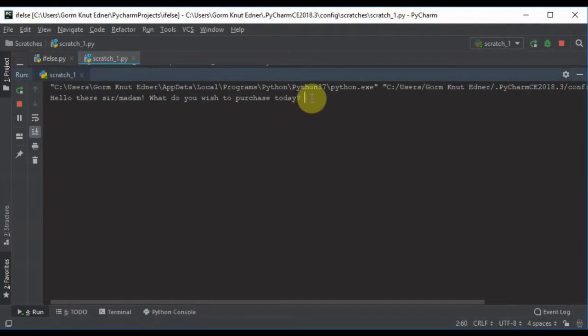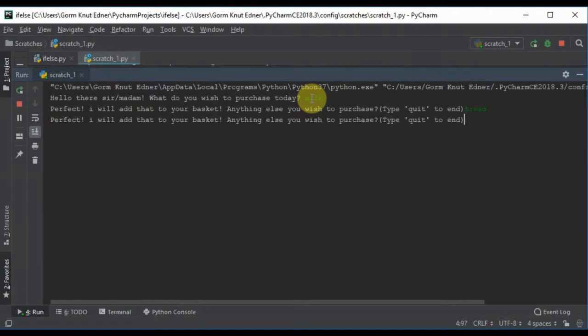And here we can see, hello there, sir, madam, what do you wish to purchase today? Let's say I know we are going to need some milk, and the program responds, perfect, I will add that to your basket. Anything else you wish to purchase, or type quit to end. We will also need bread, and we get the same result from the program. What else do we need? We want to buy a banana. And what? I am truly sorry, we do not have that item in our store.